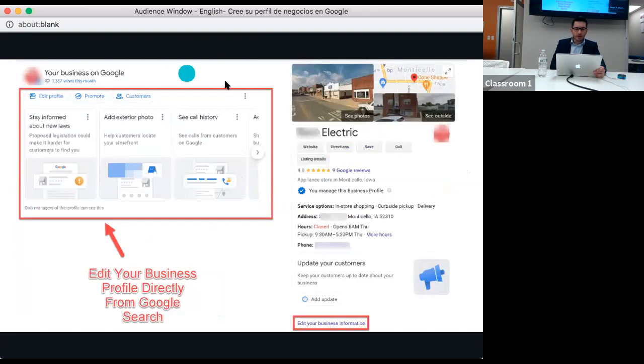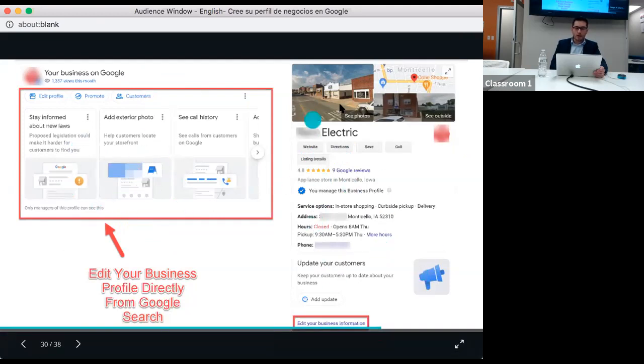Okay, so this is the new interface. When you have the Gmail session logged in that you use to manage your Google business profile, you can search the name of your business in search, okay? And your knowledge panel will appear as well as your edit panel. This is the edit panel, and this is the knowledge panel, okay? In both, you can edit the information. This right here, and you can edit it right here, okay?